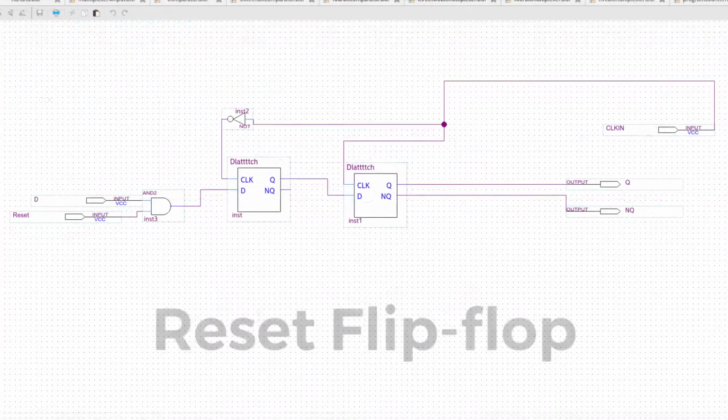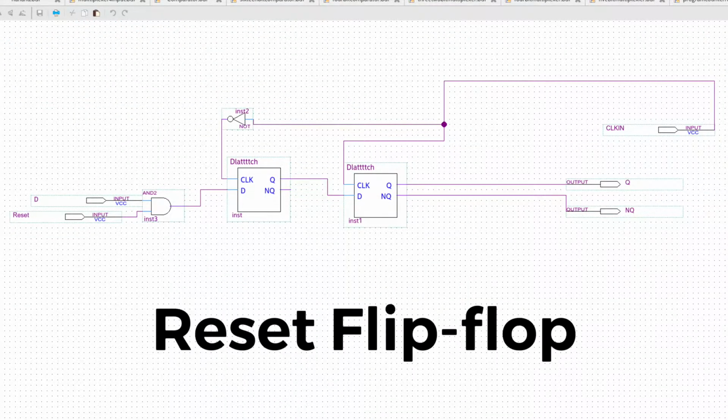Then, the next is the reset flip-flop. We add a new input to the reset flip-flop, which is the reset input. In our case, when reset is low, it will reset all the contents in the flip-flop.